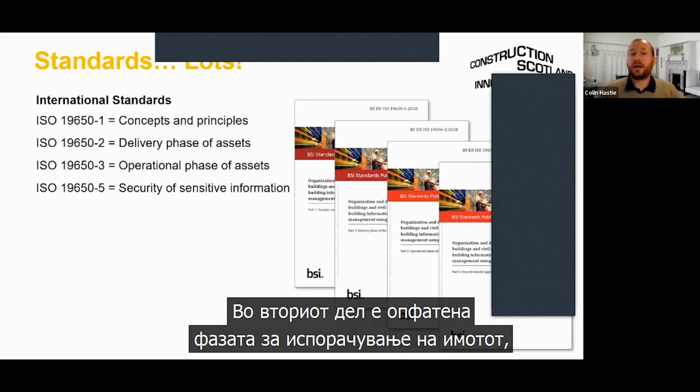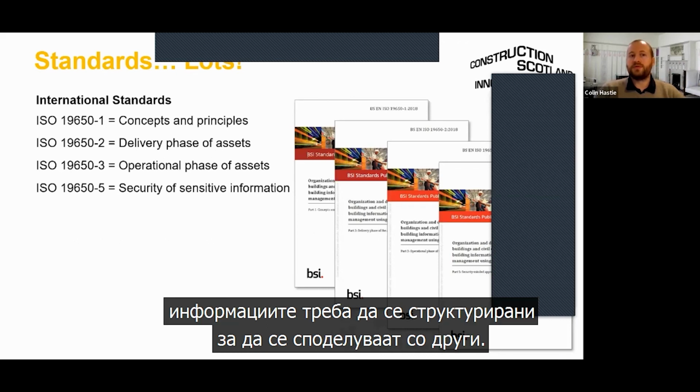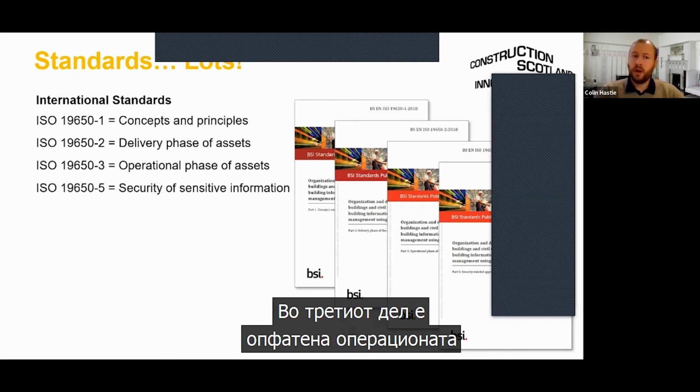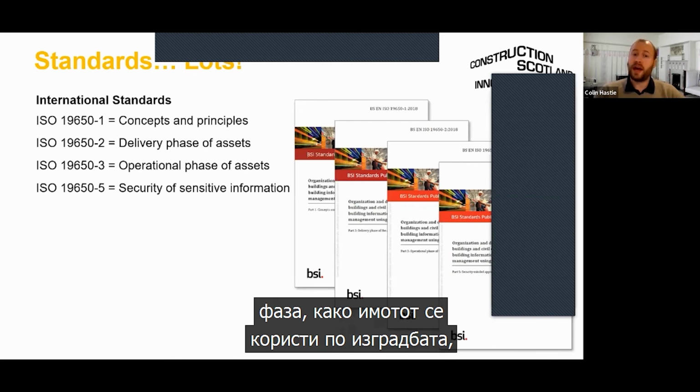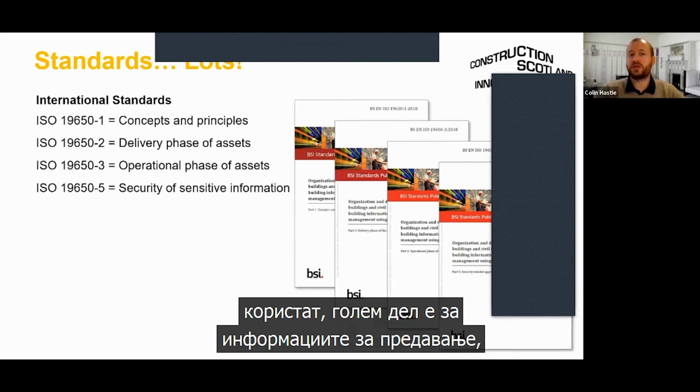Part 2 is around the delivery phase of assets, so that's design and construction. Again, it's how do you then create files, name files, and structure that information for sharing with other people. Part 3 is about the operational phase. So that's how the asset is used after it's been constructed. So it's more around maintenance, how the digital information is used.